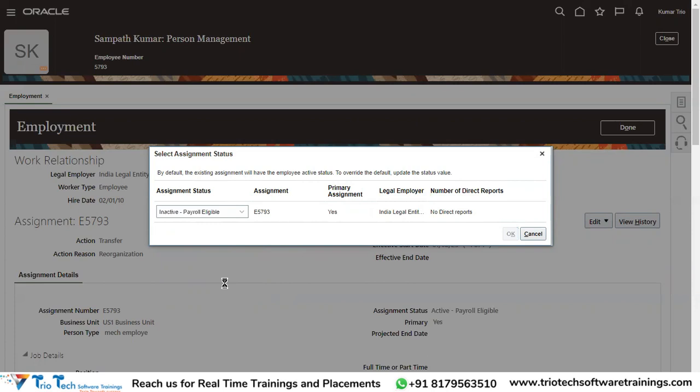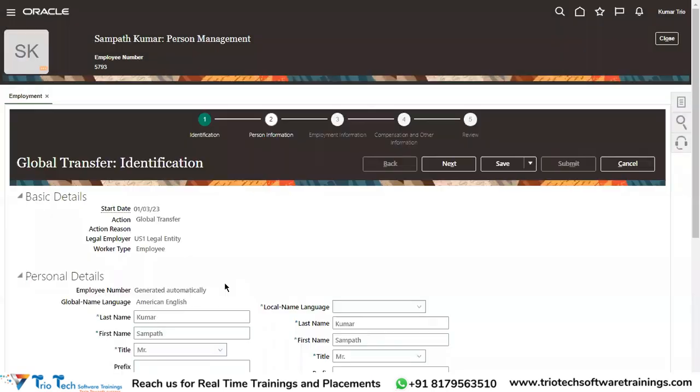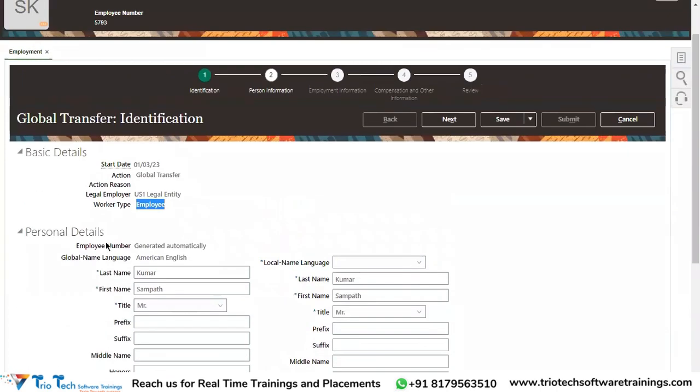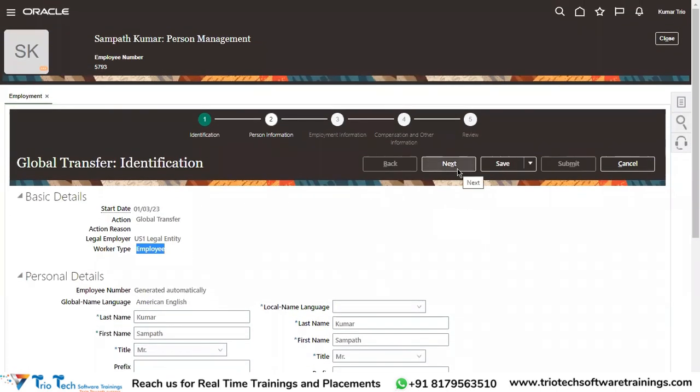Now you can see the hiring screen of the employee. Global transfer means a simple thing: in the current legal employer, you are terminating the employee, and in the new legal employer, you are hiring him freshly. See, from March 1st onwards, this new start date is triggered, and this is the new work relationship the employee is going to have. See, these details got copied from the previous work relationship person record.